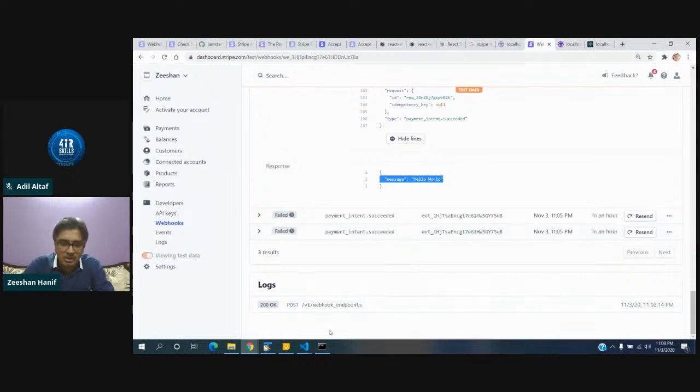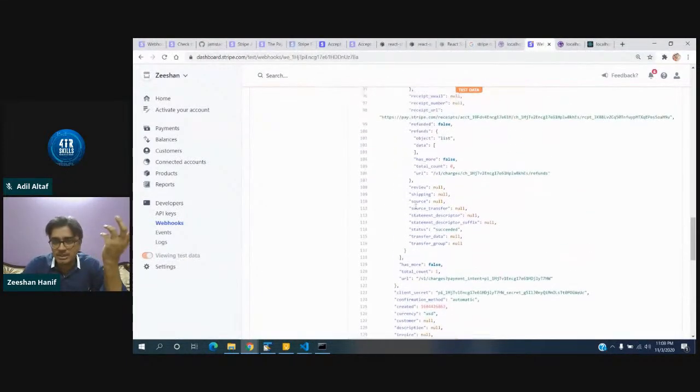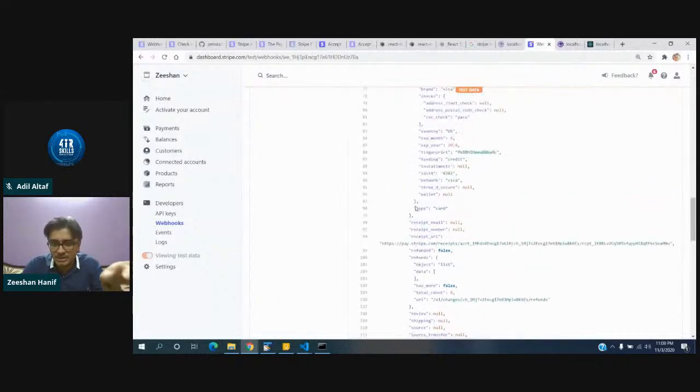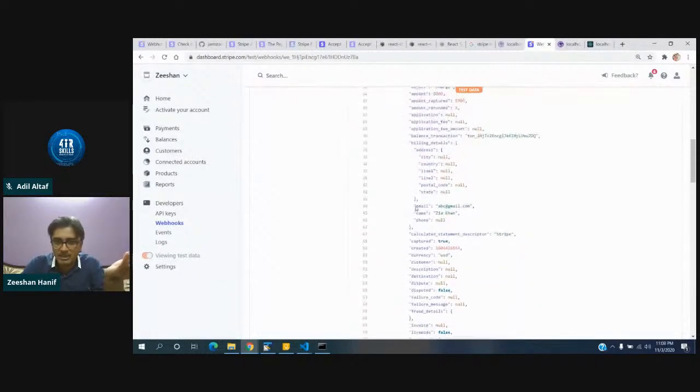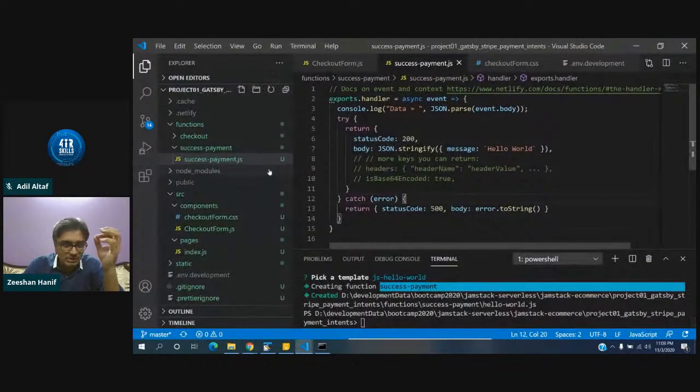So our function is being called, and now we can use this information inside our function. All the information related to the payment is available inside it, and we can use anything. One last thing, let me show this as well.